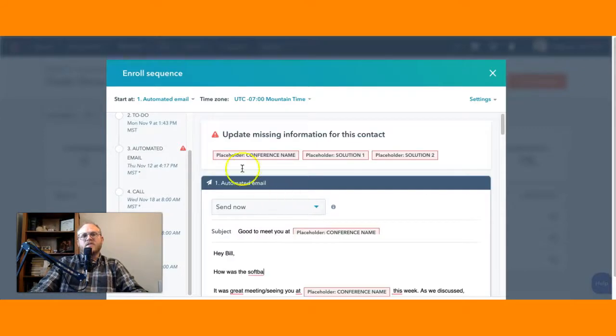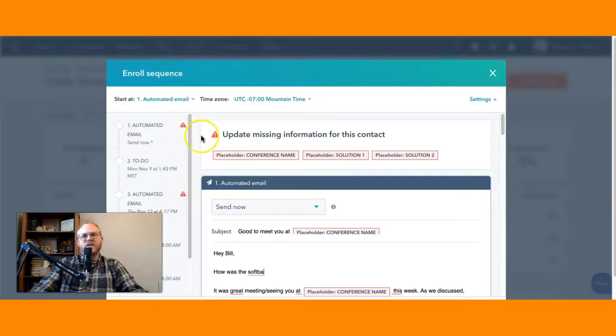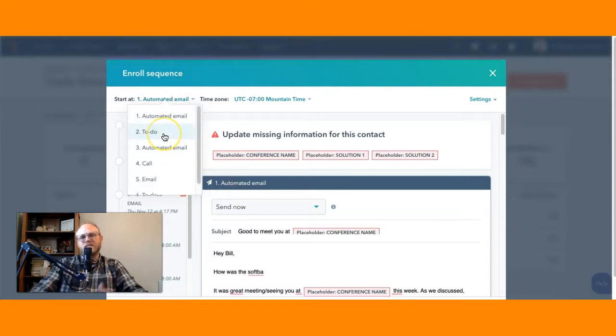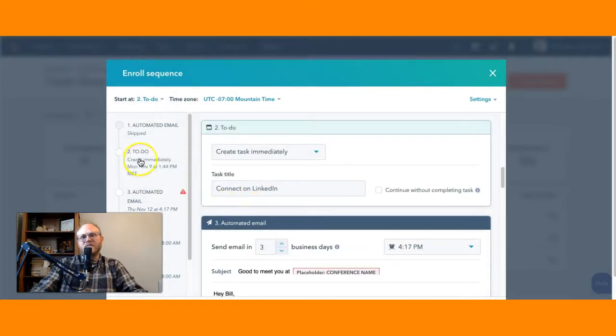Okay. So this one says that I have missing information, which I do. It shows me flags, so I can go back in and edit those. I can even start at a different step. I can say, you know what? I've already sent them this first email. I'm going to skip to the to-do that should go out in 2 days. And I can skip down and have it move to that step.